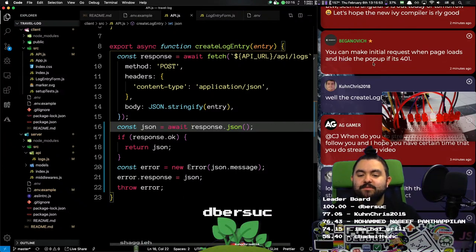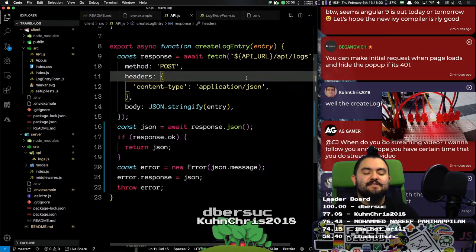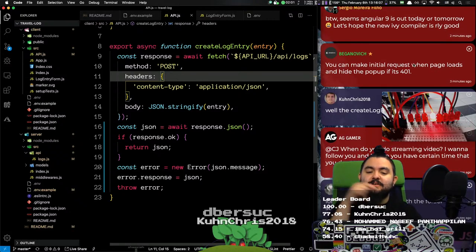Make the initial request when the page loads and hide the pop-up if it's a 401. We could do that. We could basically just not allow them to add an entry if they don't have an API key set. But what I want to do is in the form, I want to add an API key, so a place where you can put the API key.